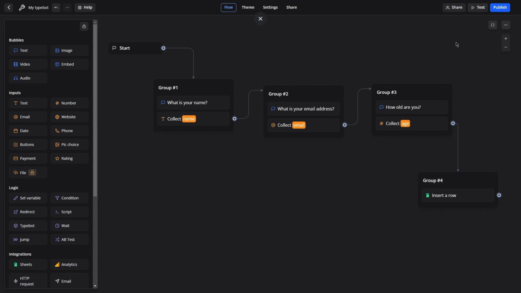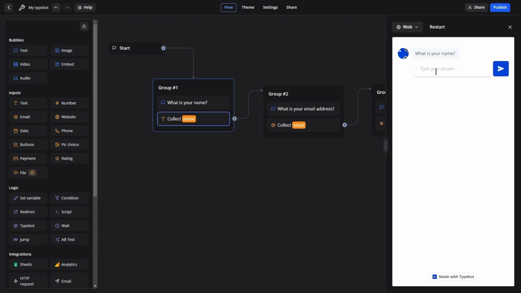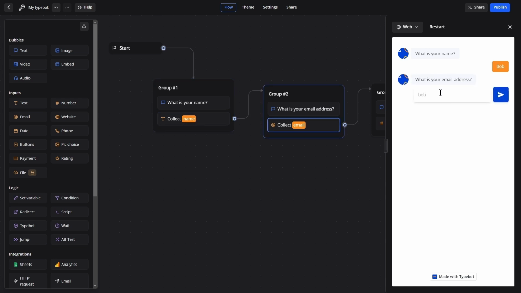And let's test this flow. Let's click on test. So it's going to ask, what's your name? Let's say the name is Bob. What's your email? So let's say bob@g.com. Okay, how old are you? Let's say Bob is 32.